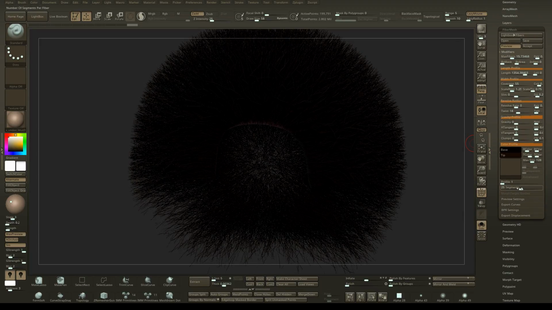Also, you want to change your segments. Make sure that those are high, or at least a good amount. The reason why is because you don't want your hair to be like hay. You don't want it to be very angular, especially when you're combing it, because it'll look very terrible. And also the profile, when you start bumping this up, it starts to create tubes instead of strips.